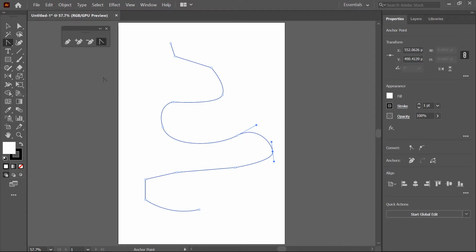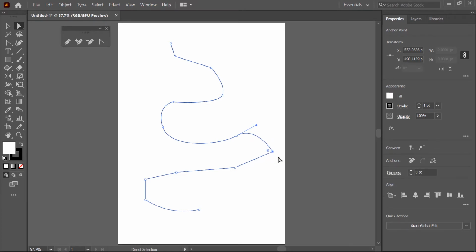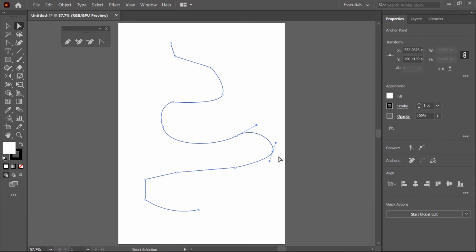And in the second method, you can use the direct selection tool. So first I click on this to activate it and then select this point and then click on these icons to apply smoothness or sharpness. If you click on this, a sharp turn is created. And if you click on this second one, a smooth curve is created.